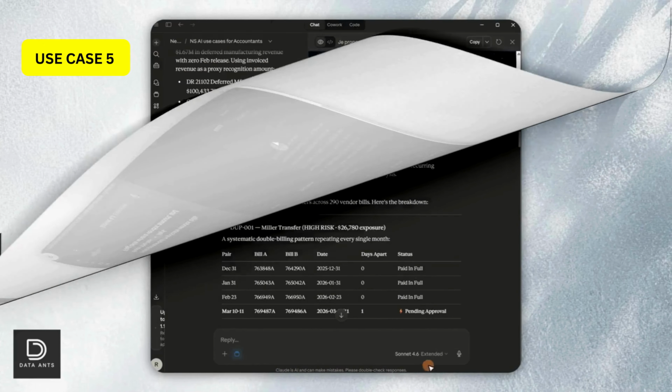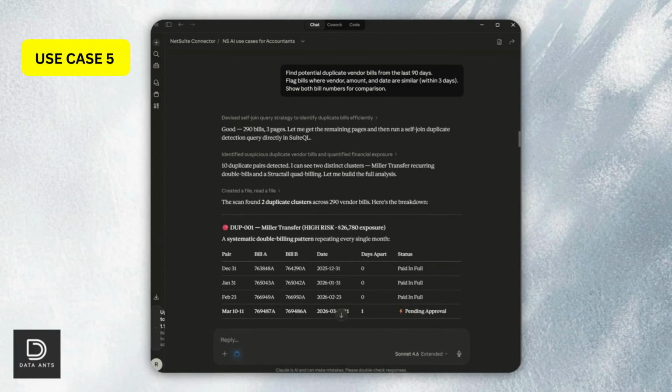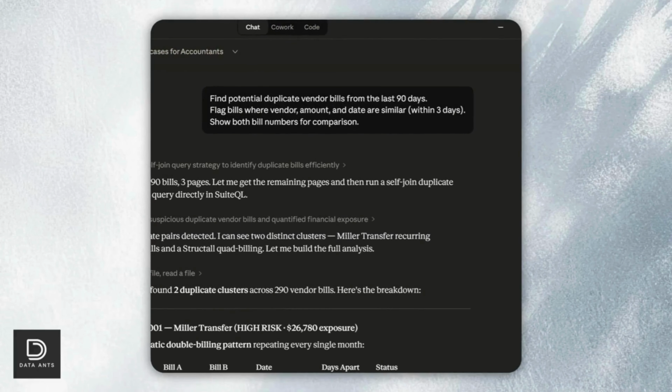Now, use case 5. We can use Claude to also help us with duplicate invoice detection in our instance.